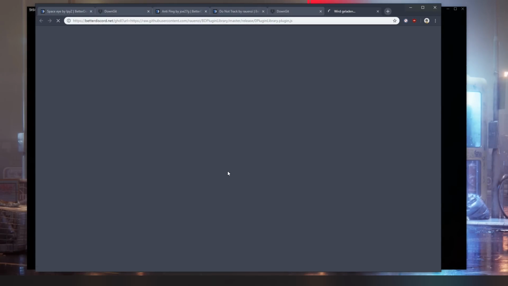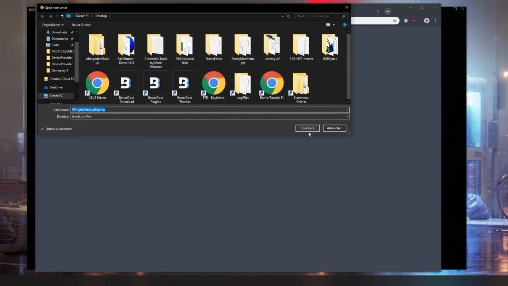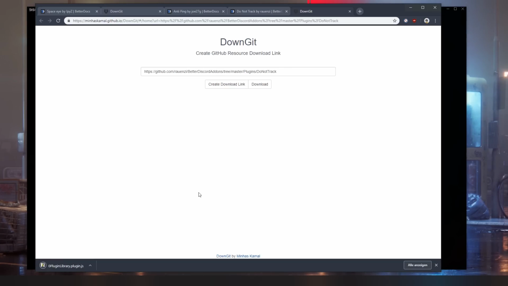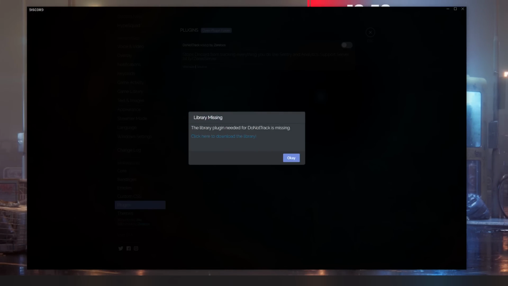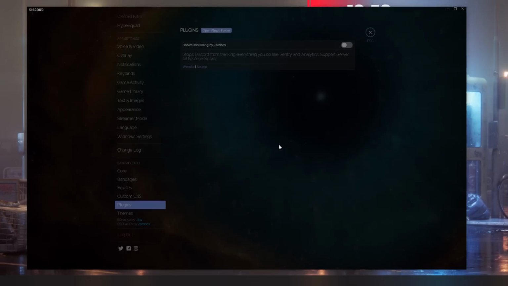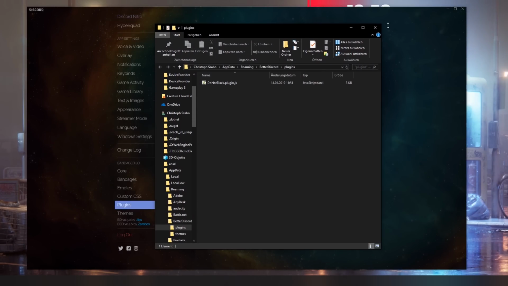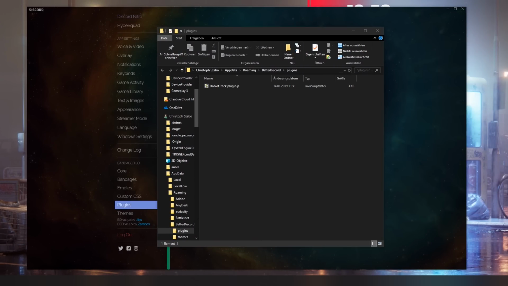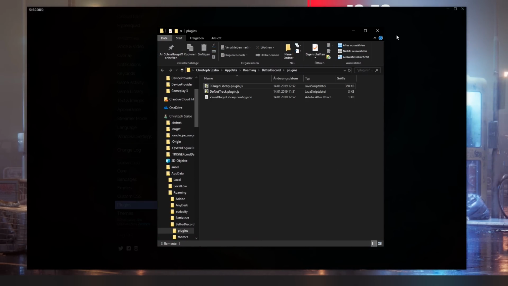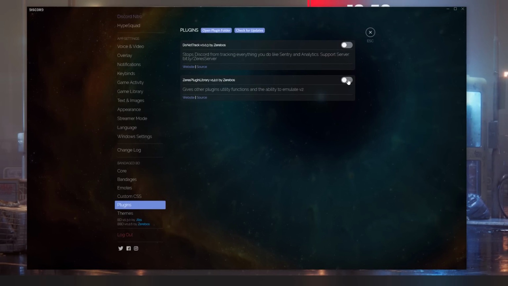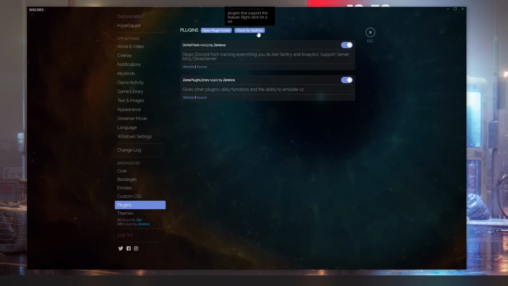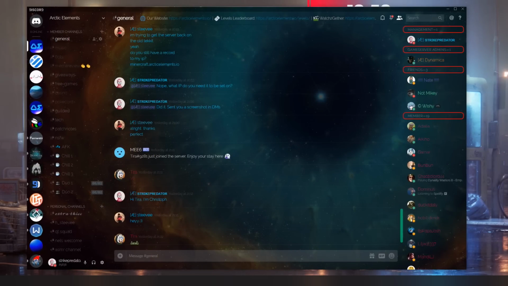There's a library needed for Do Not Track, so it will tell you that you need to download the library too. So I'm downloading the library to my desktop as well, and I'll be adding the library to Do Not Track in a second. I open the plugin again, and adding a library is just pretty simple. You just drag it in as well, and it should understand how it's working. So you enable the library, and you also enable Do Not Track, and now everything should be working. And you can also check for updates for your plugins, but only some plugins support this feature.